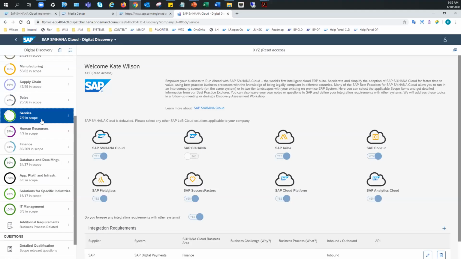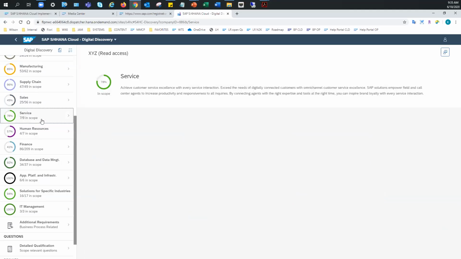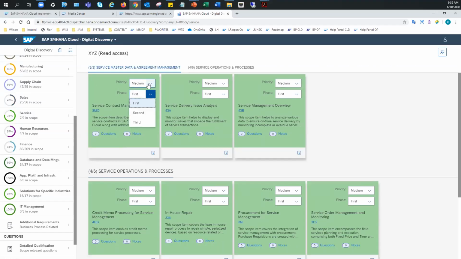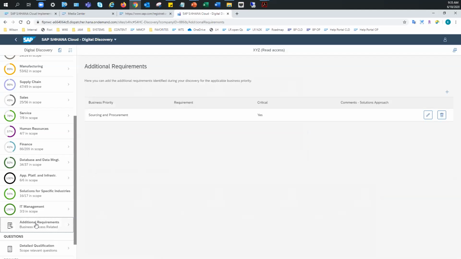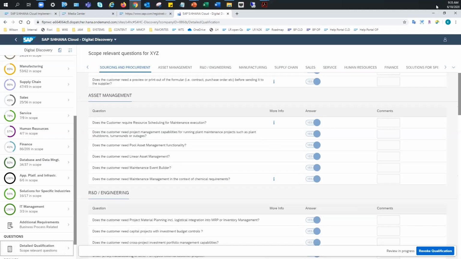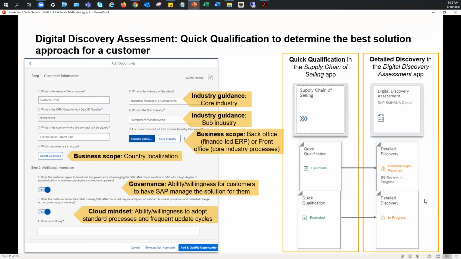You're flagging specific scope items in each line of business. Okay, so the phase that you want to release this, the priority, any questions, any notes, these are the individual business processes, right? Those are scope items. And then once you get into the additional requirements, that's based on adding custom requirements, and the detailed qualification is specific to the line of business scope items that you flag. It's a pretty cool tool to play around with.